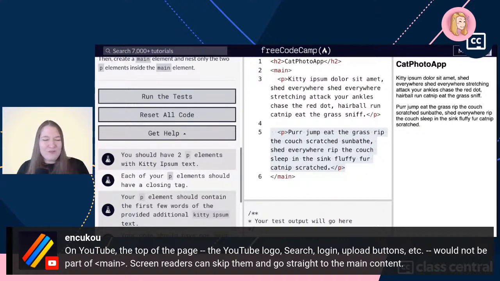Oh, fab. We've got a really good example. For those of our viewers who are joining us on YouTube, the YouTube logo and search and login are probably not going to be part of main. Screen readers would skip those and come right to the main content. So folks using an assistive technology wouldn't start at the top and say, YouTube logo, search. They'd come right in and say, hey, here's what's going on. Here's what you want to see.